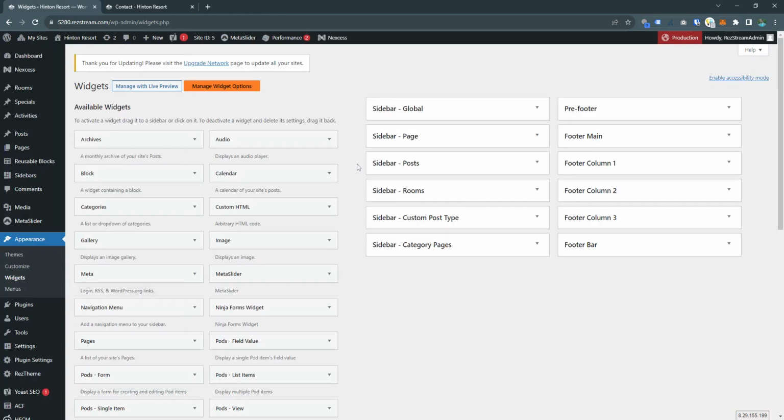By default, when you place a widget into one of these sections, it'll be shown across the site. So if I place a widget into the sidebar page section, it'll be shown on the sidebar for every page on the website. If I place it in the pre-footer section, it'll be shown in the pre-footer section of every page on the website. However, sometimes you may not want this. You may want to hide it from a page or two, or you may want it to only show on specific pages. And you can easily do that, and I'll show you how now.